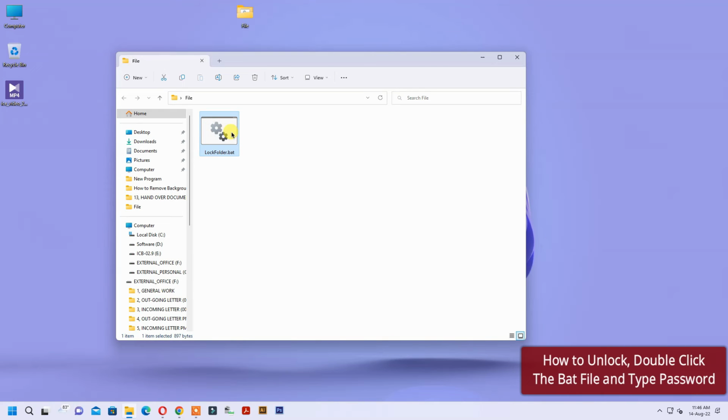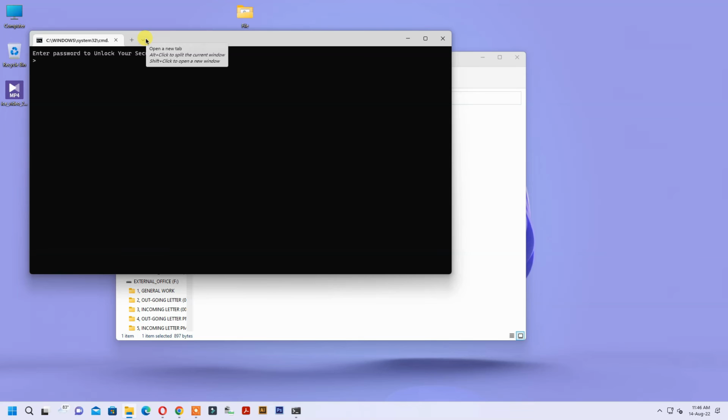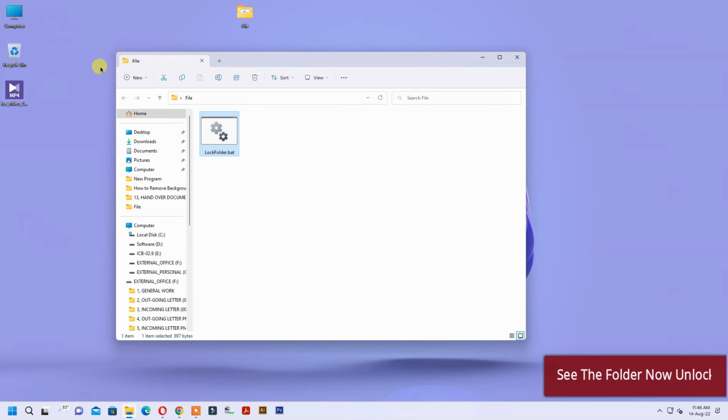How to unlock: double-click the bat file and type the password. See, the folder is now unlocked.